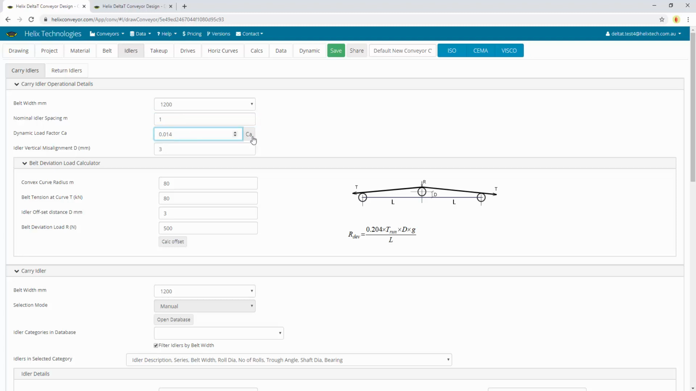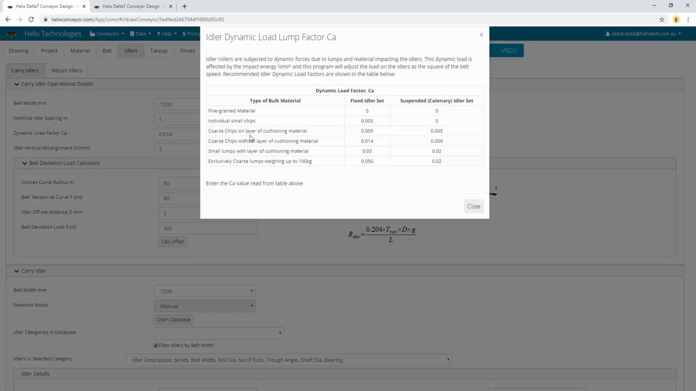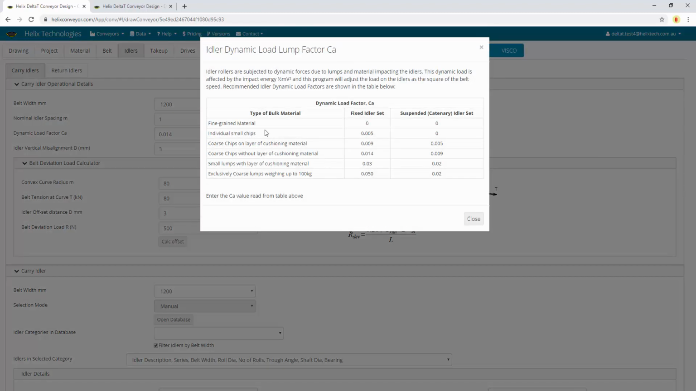You select your dynamic load factor CA value. You press this button and it'll come up with a lookup table. So this is a dynamic force due to lumps and material impacting on the idlers.